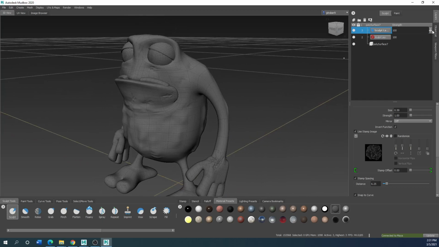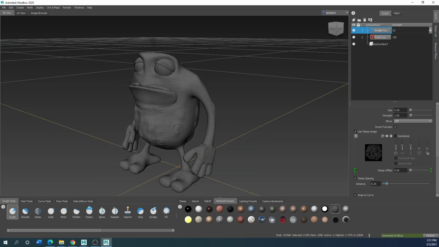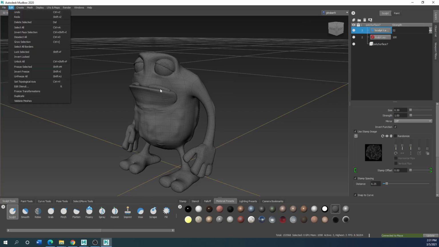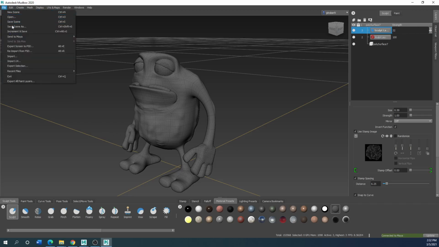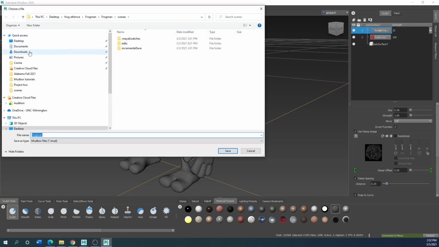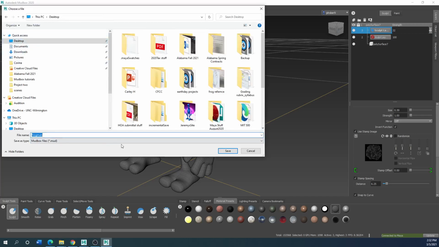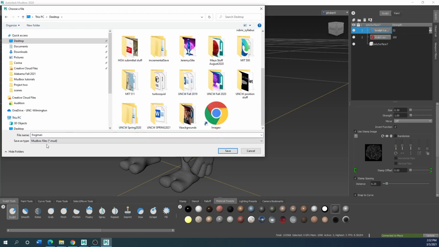Then what you can do is adjust the opacity of the layers. I like it like that. That's cool. So if I wanted to send this back now to Maya, it's connected to Maya, so I probably need to save this scene. Save scene as Frogman, Mudbox, wherever. I usually save this within whatever project file I'm working in with Maya.